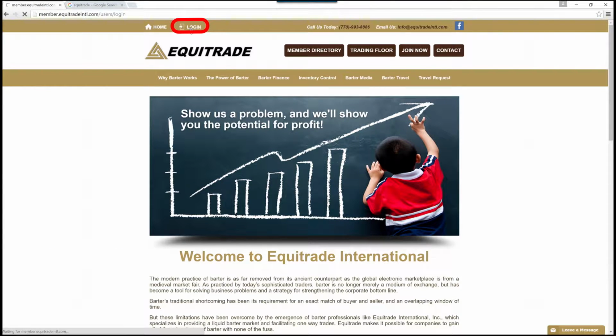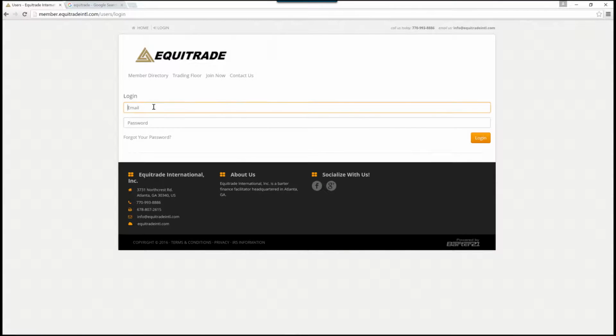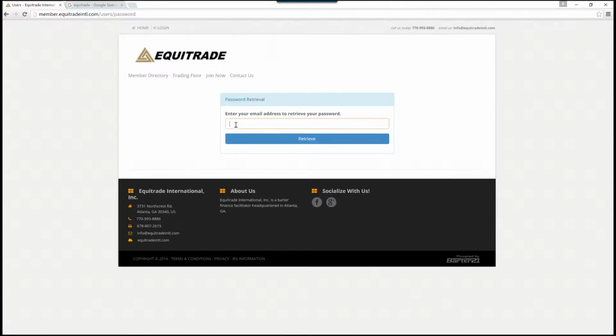To get started with your account, click on Login at the top of the home page and you'll be directed to the main sign-in window. Enter the username and password you were given by your broker. Your username is your primary email address. If you've forgotten which email address is associated with your account, contact your broker. If you've forgotten your password, click Forgot Your Password. Enter the email address associated with your account, and a new one will be created and sent to you.